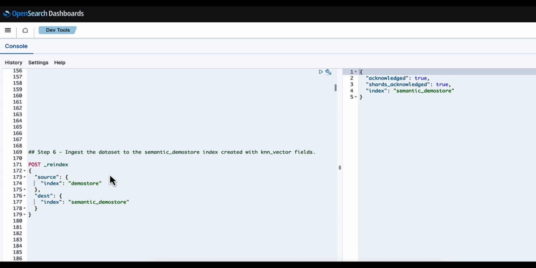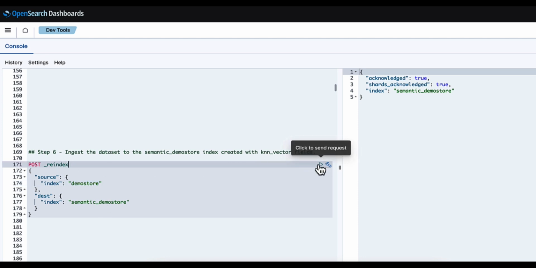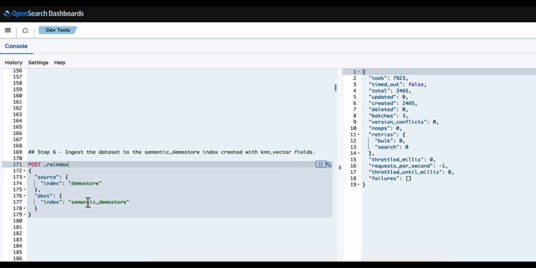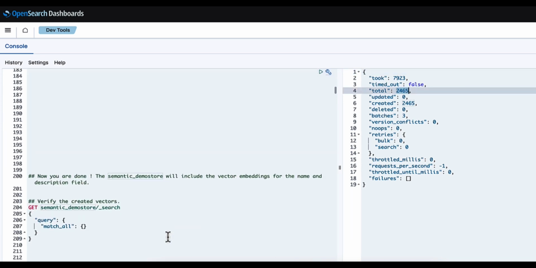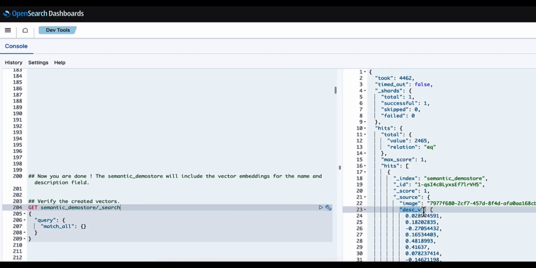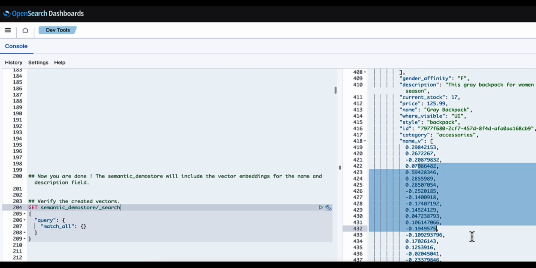Step 6, ingest the retail demo store product catalog into your semantic demo store. There are two ways to ingest into the semantic demo store. You can either re-index from the existing product catalog, or you can do a bulk ingest from your source of truth. I'm going to re-index from the existing catalog, and let's do that. Now we are done. The semantic demo store is ingested with 2,465 products. And let's quickly see if your vector embeddings are generated. So your vectors, description_v and name_v, are generated by your neural plugin.